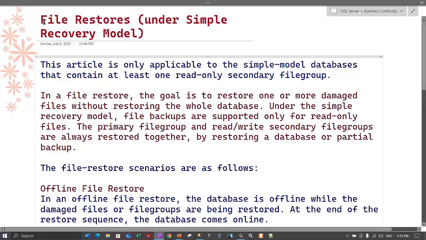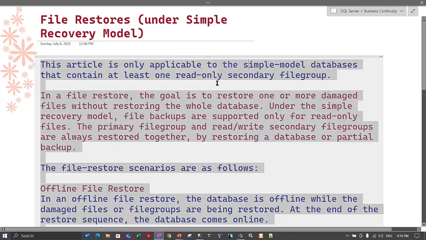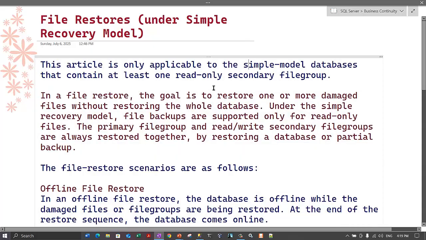So today's topic is file restores, and that too under the simple recovery model. This article is only applicable to simple recovery model databases, or where the database model is not the full recovery model. If we are using the simple recovery model, this article is applicable.